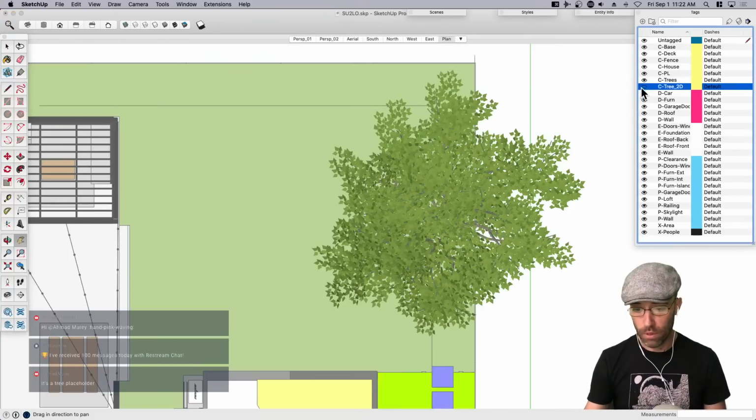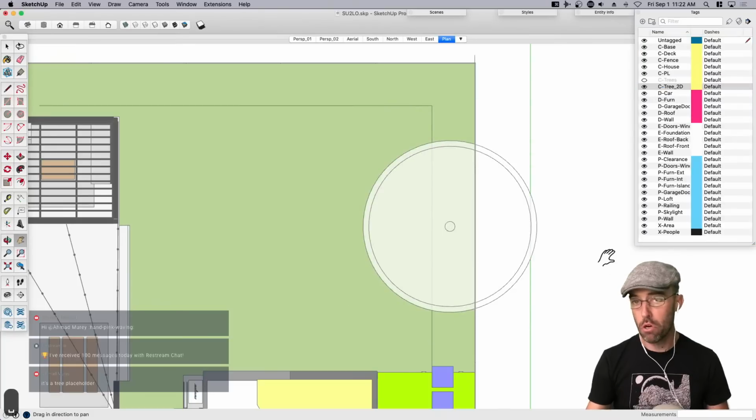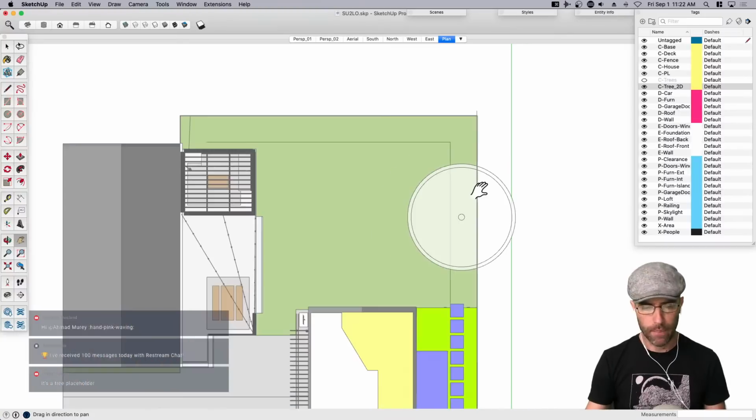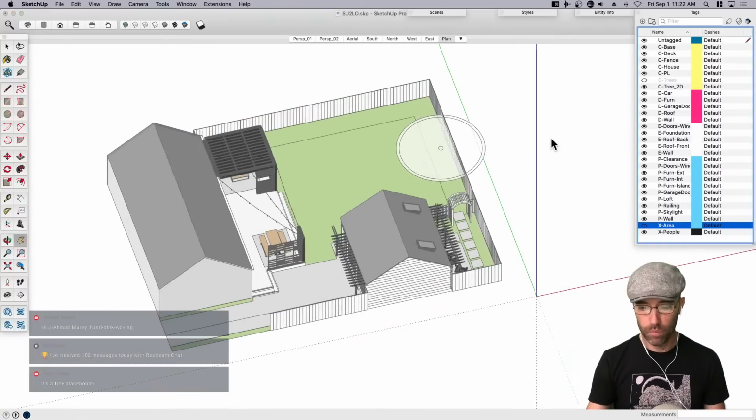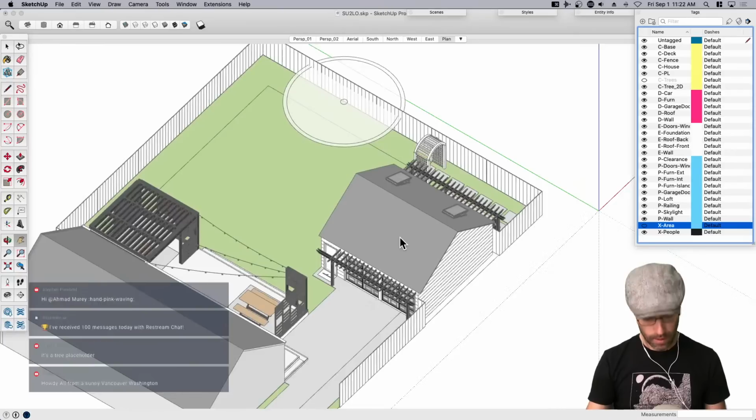And I have a little tree symbol. So whether you want to do that in Layout or whether you do that again in SketchUp here, it's totally up to you. Little trick. This is the perfect example of modeling for what you're actually creating, right?